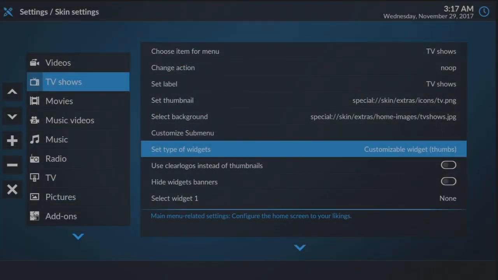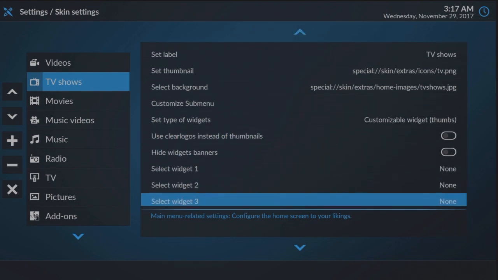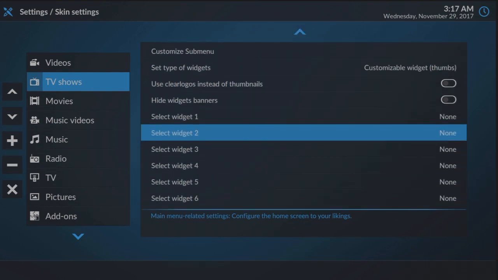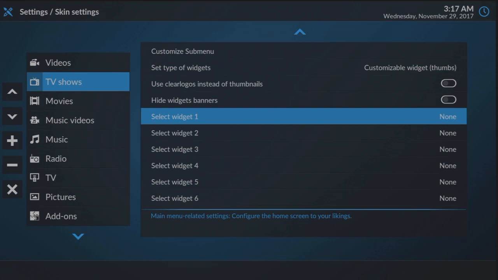Now we're going to customize widgets. What widgets are is a row of items that you can customize to display whatever kind of information you want for whatever menu item is highlighted. In this case, it's the TV show's menu item. So what we're going to do is customize a row of widgets for TV shows by using our TRAKT account that we've connected to Fantastic. All right, so let's do that real quickly. So select widget 1, highlight it, click enter.